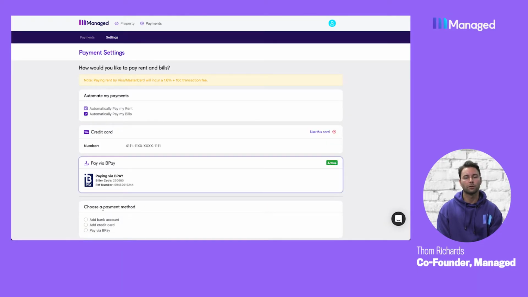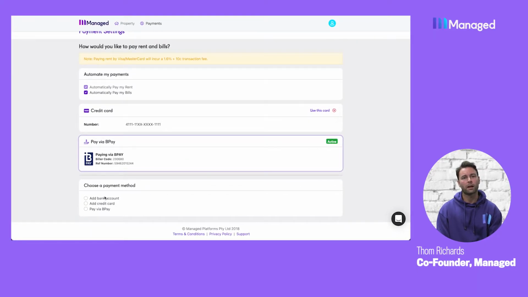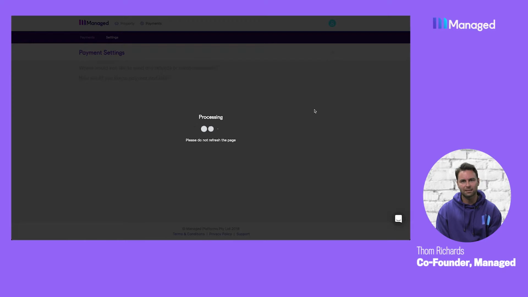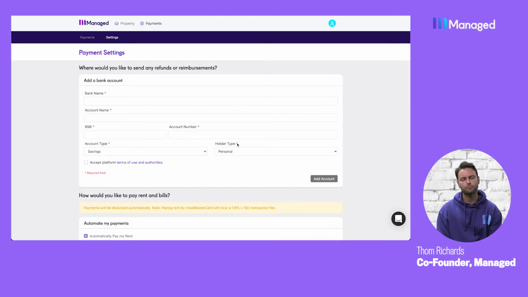If they prefer to use one of the other payment methods, they can use credit card or direct debit from their BSB and account number by entering that method and setting it as the active payment method. Now, direct debits and credit card payments are fully automated on the due date. So the moment that rent falls due, our system will draw the money from their account.